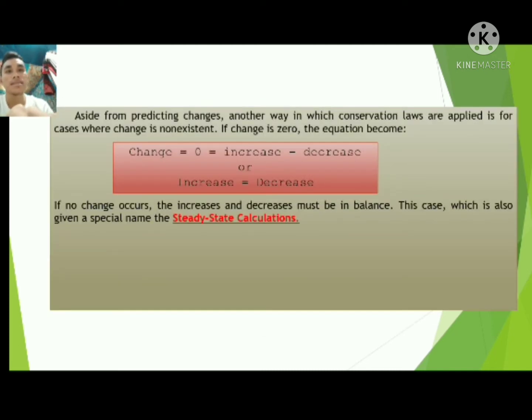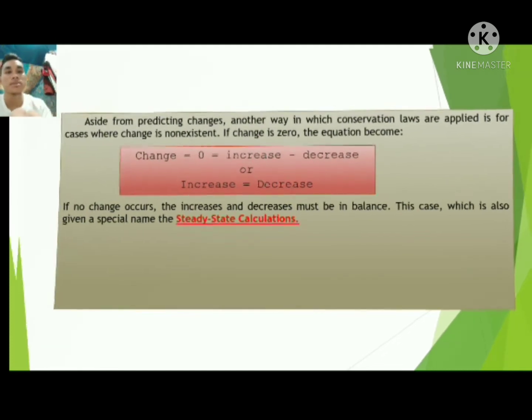Aside from predicting change, another way in which conservation laws are applied is for cases where change is nonexistent. If change is equal to 0, then our equation becomes increase minus decrease equals 0, or the increase is equal to the decrease. If no change occurs, the increase and decrease must be balanced. This case is also given a special name, the steady state calculation.